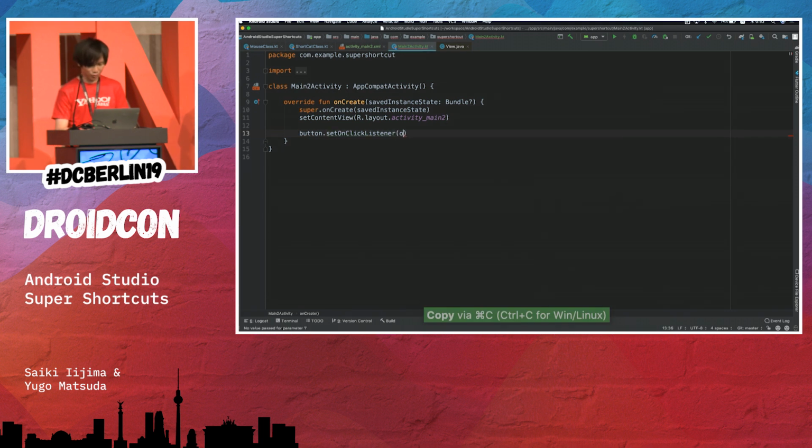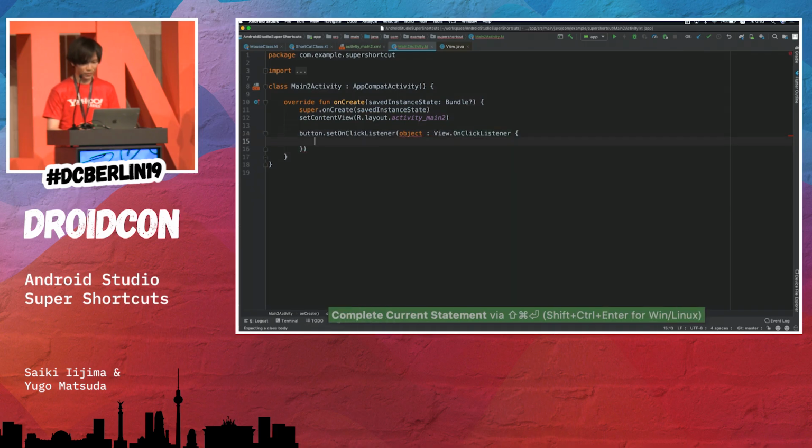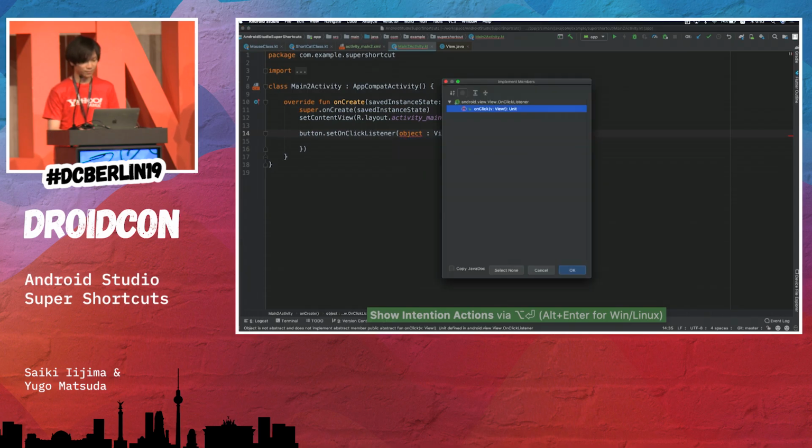Next, type object on-click listener. Okay. Press F2 to jump to the error, press Command F1 to show the error message, and press Option Enter and select Implement members.